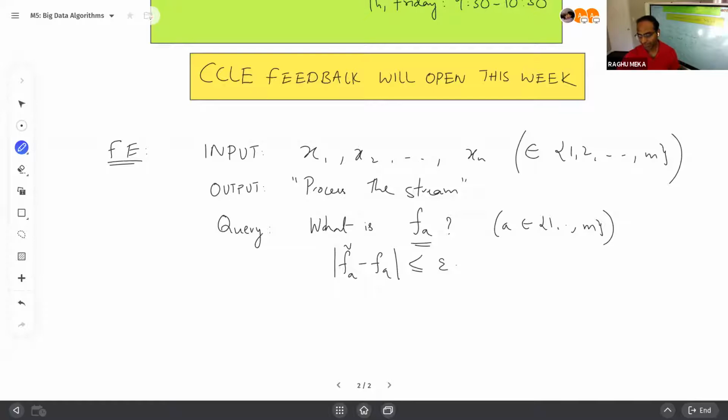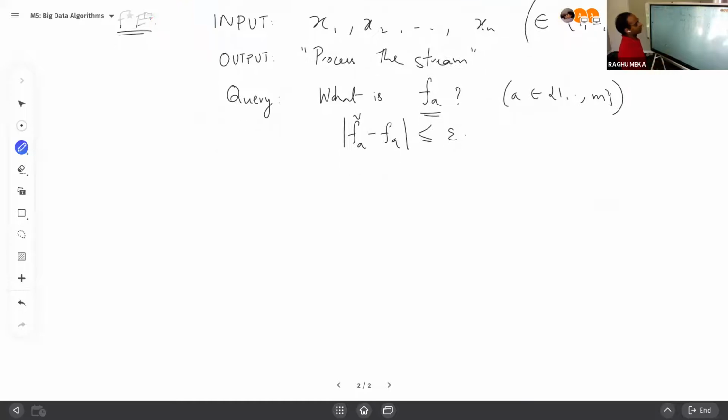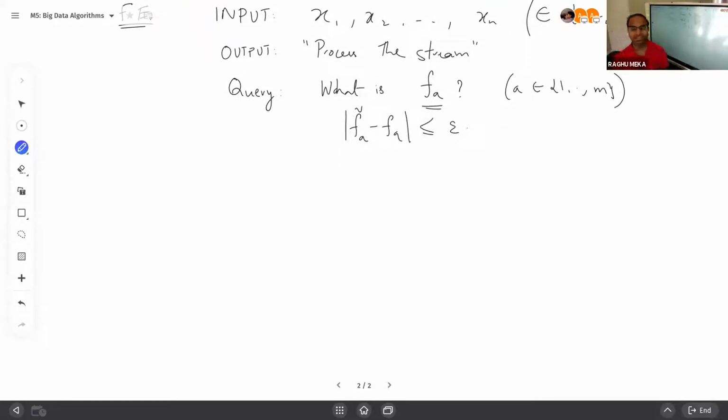So what is the algorithm that we're going to look at? Everything is based on counters, because frequency estimation is really just a counting problem. But what we'll do is keep the counts in a very clever way. This is the Misra-Gries algorithm.